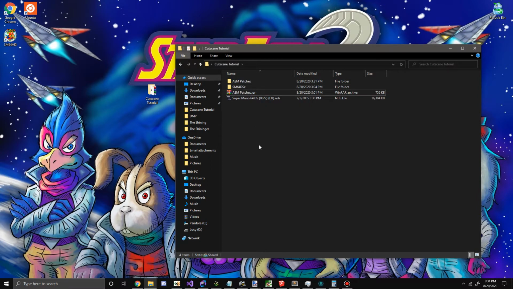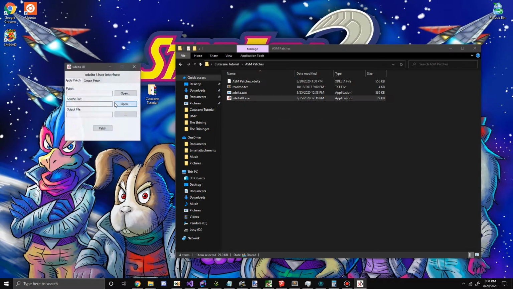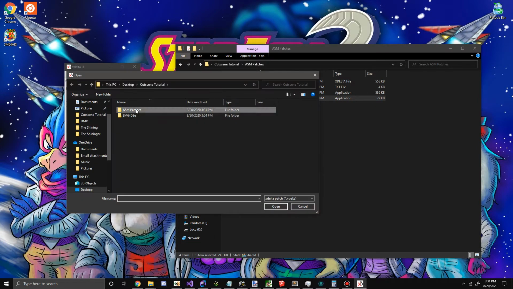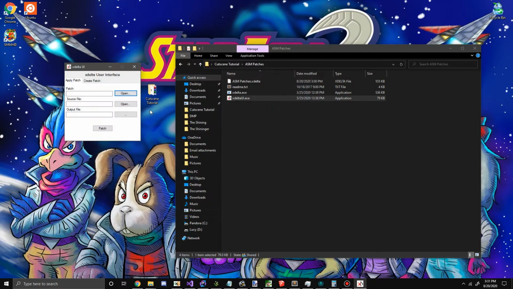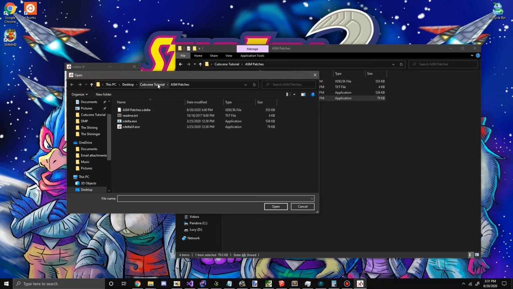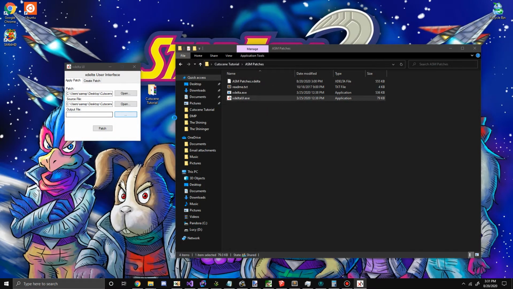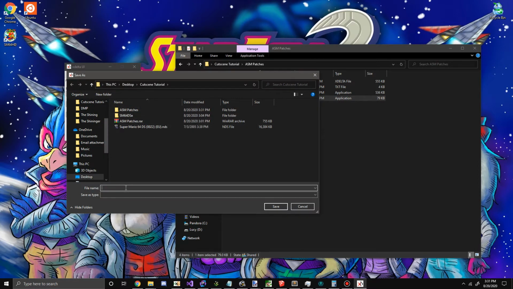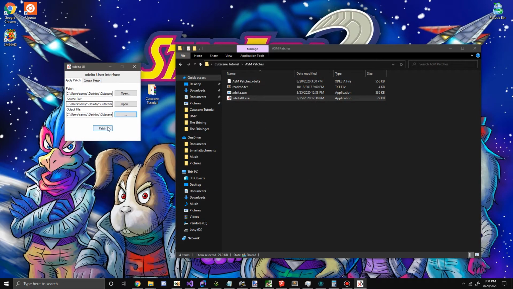Now I'm just going to show you what to do with the ASM Patches.rar before I explain what it's all about. So in here you have an XDelta UI and an XDelta patch. Now you're going to want to run the UI app and apply the patch. The patch file is the XDelta here. The source file is your clean ROM. The output file is, I'm just going to do cutscene test.nds. Of course, you can name it whatever you want, and hit patch.